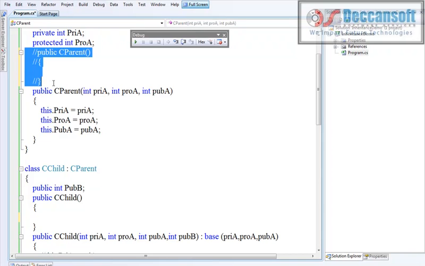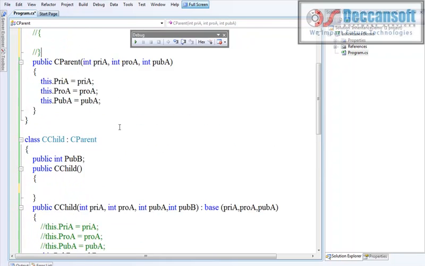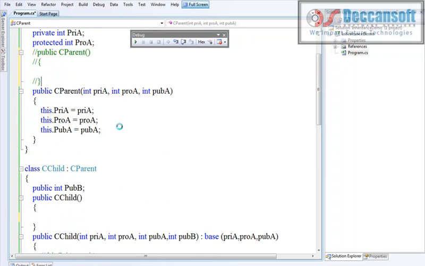Let me comment this out. You can use Control K C as a shortcut. Select all the text and press Control K C for comment and Control K U for uncomment. Now try to build the program. It's a compilation error, pretty obvious. A parent class does not contain a constructor that takes 0 arguments, and child class is dependent on that constructor. What should I do in this kind of situation?